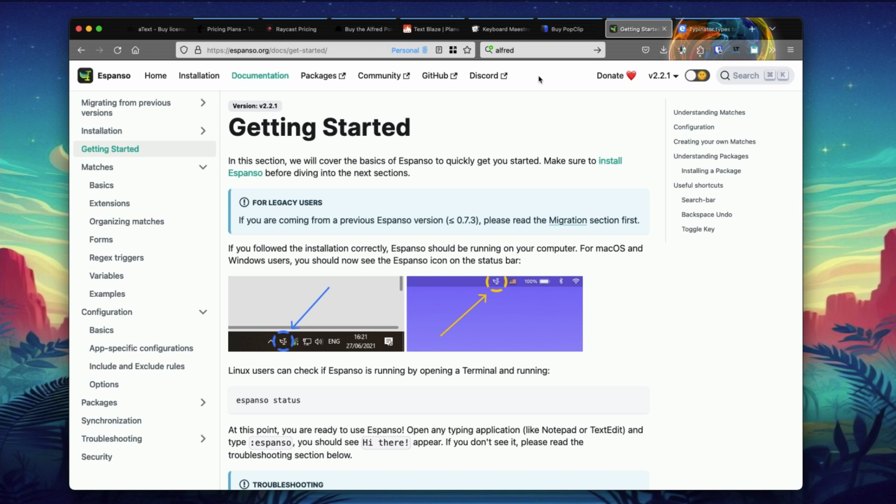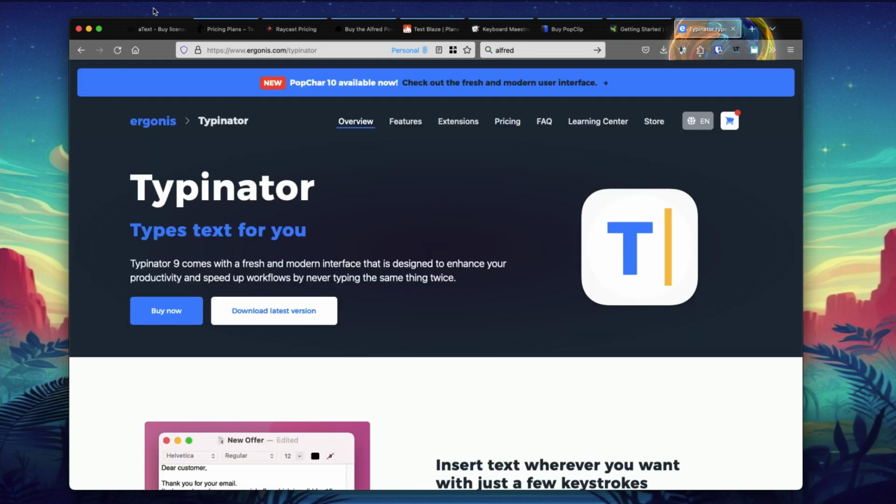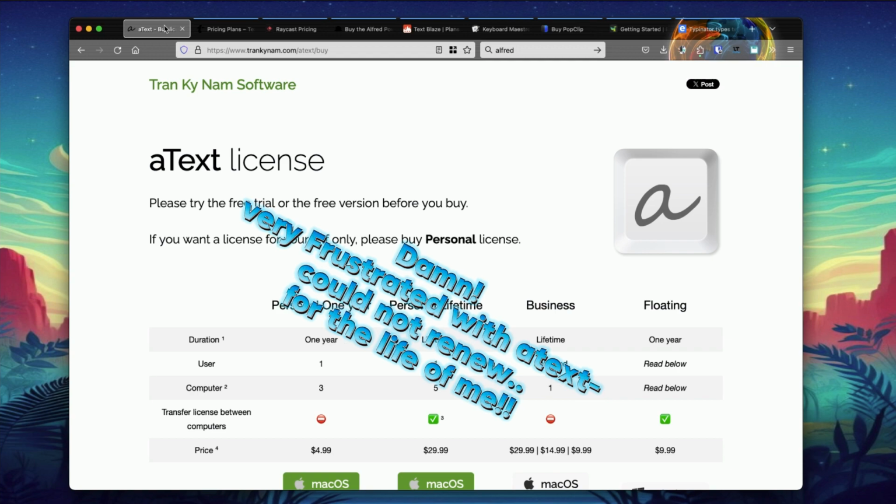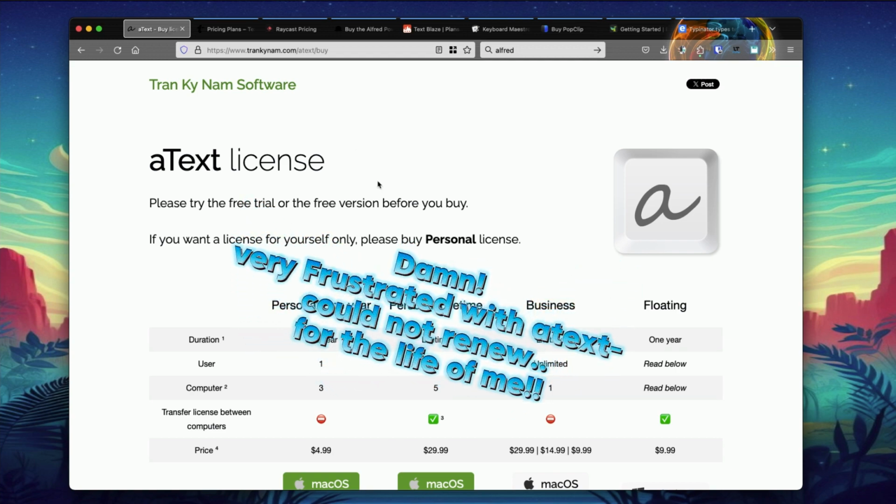It's functional, very powerful as well, but there are things that are missing, so it has a few shortcomings, and it's not got that nice sleek UI and intuitive usability that something like Typinator has. Also aText, to be fair, is pretty sleek as well.